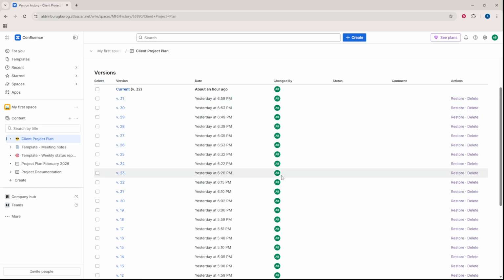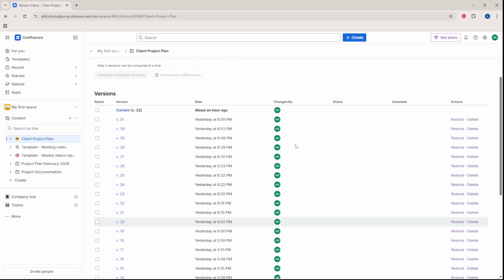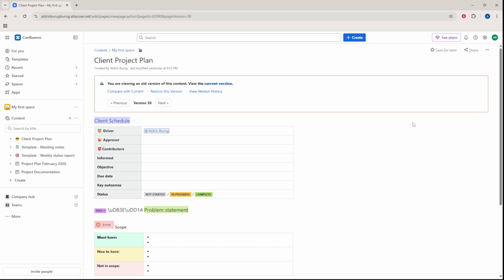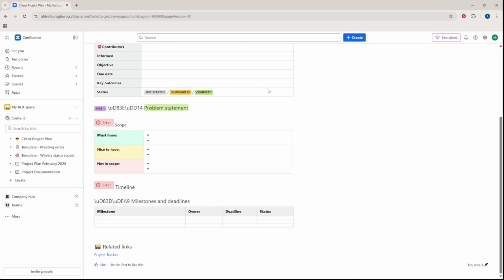Browse the list until you find the version you want to bring back. Click the version number to open it. This opens a read-only snapshot of the page at that point in time, which is perfect for double-checking content, formatting, and layout before you commit.